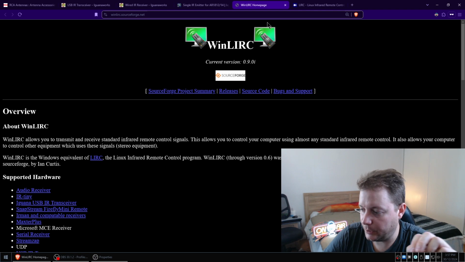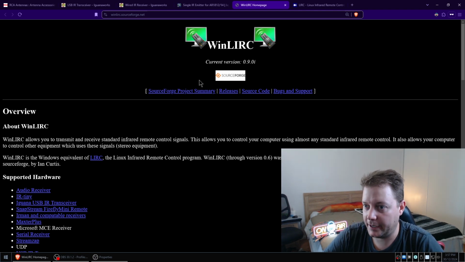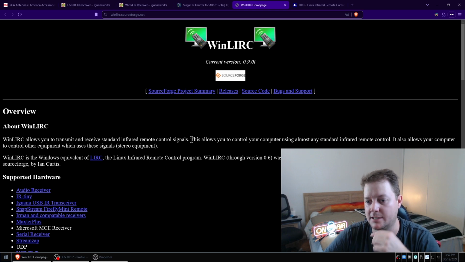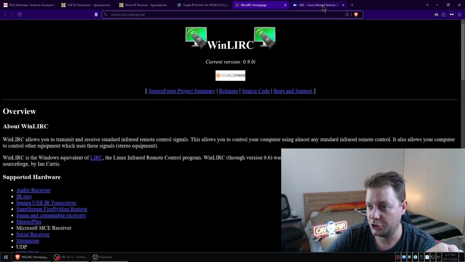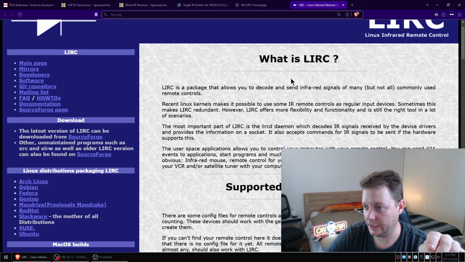And then on the software side, we're going to need a couple of applications. So we're going to need Windows LIRC. LIRC stands for Linux Infrared Remote Control, and this is the Windows port for it. So we're going to use that first, and then after, I'm going to show you guys how to do it on Linux. LIRC is just the plain Linux version.